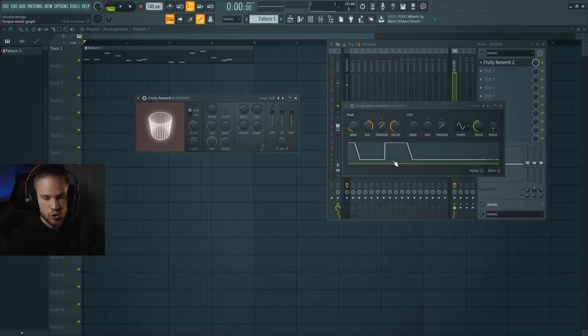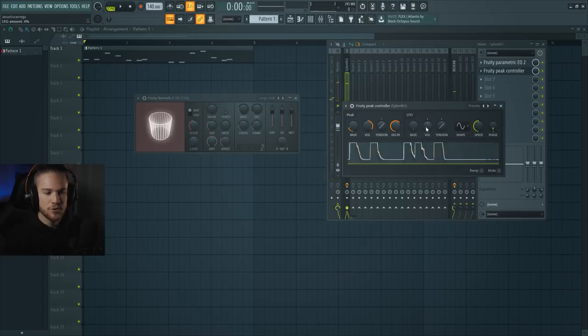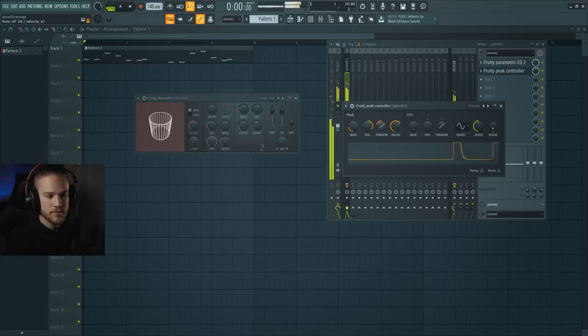However, this takes too long to go up. So let's increase the decay. Now it's working. Now it's up to you to do it at your taste. So around here it sounds good for me. Like there's a small stop, but it's still there. And I can actually decrease the tension a little bit, so it's not as aggressive.